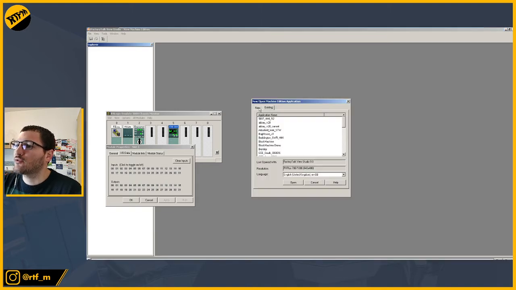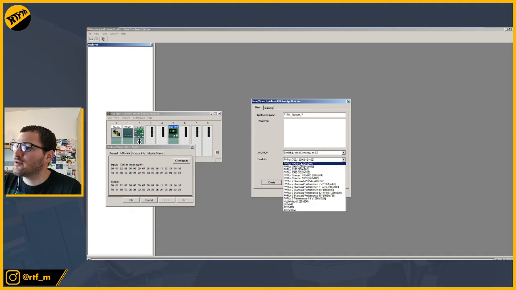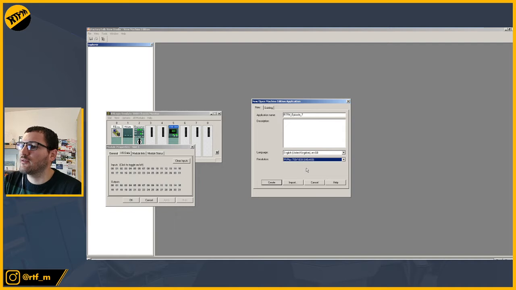Right, so let's create a new program. I'm going to call this RTFM episode 7. We're not going to change the language. Those are the resolutions, based on the various HMIs available from Rockwell, all the PanelView Plus family. I'm just going to leave it at 700 and 1000. We don't really care at this stage. So let's create a new project.